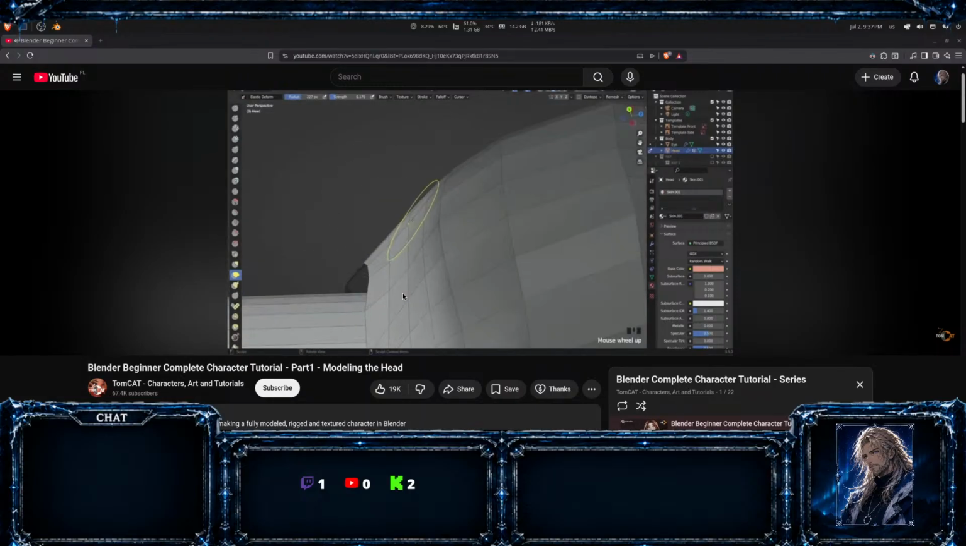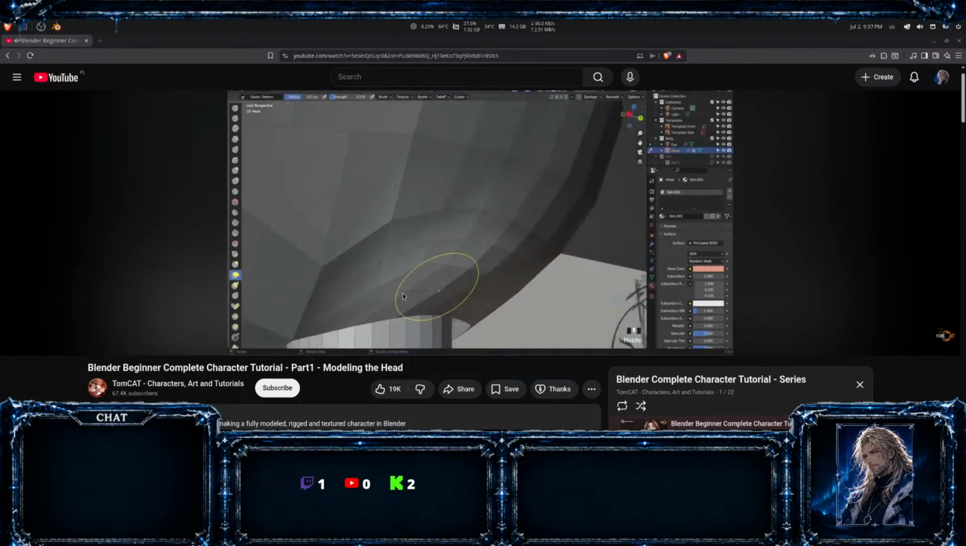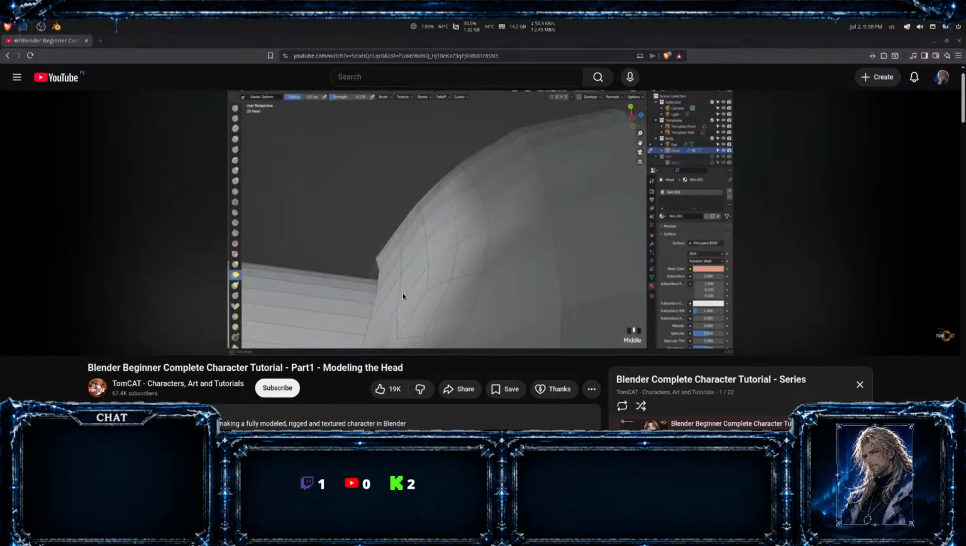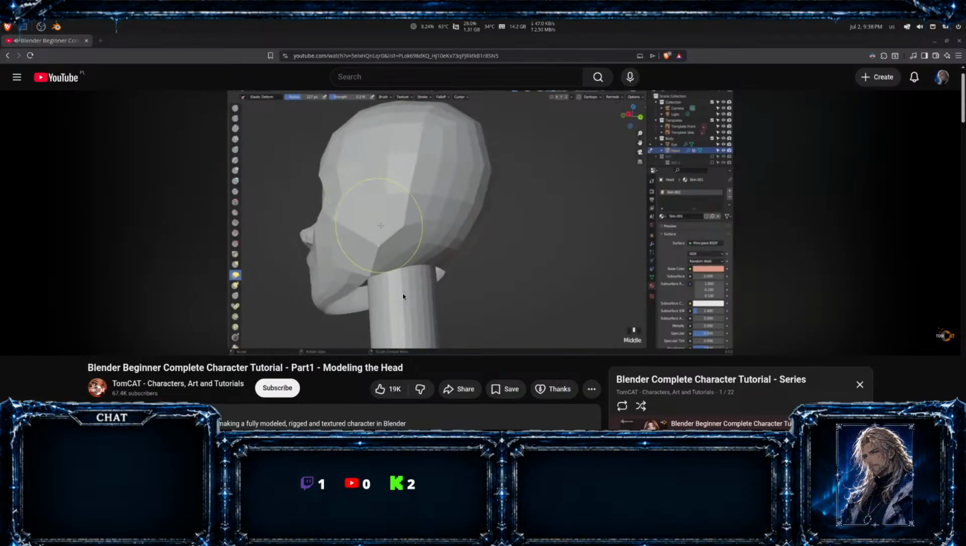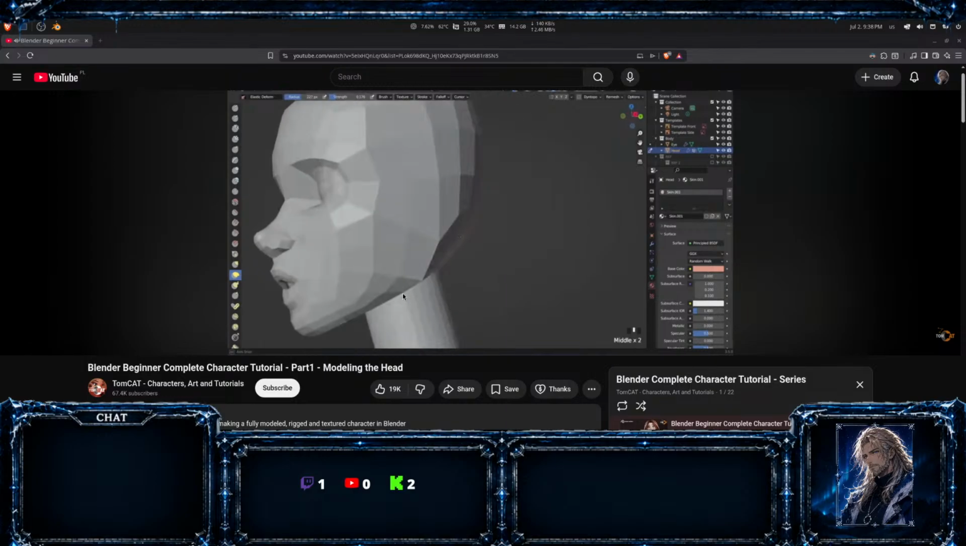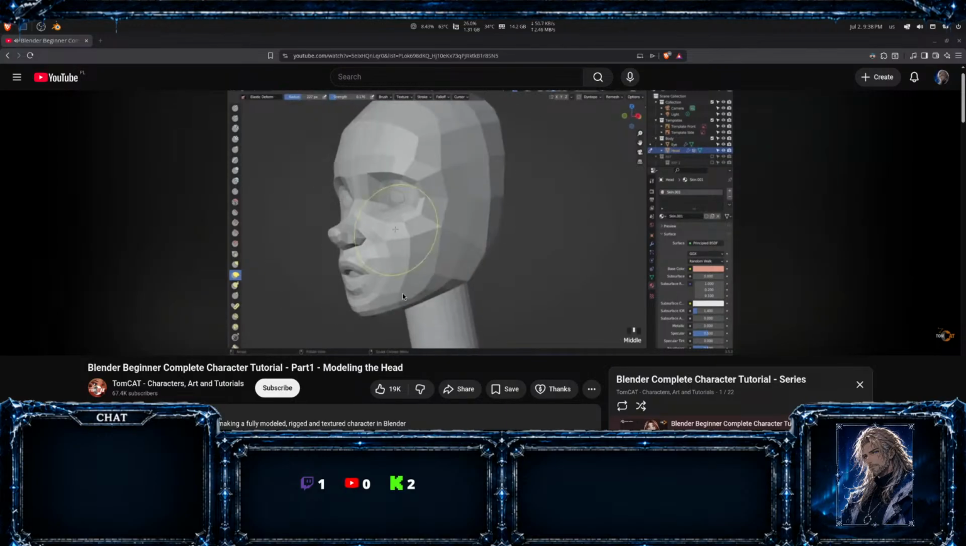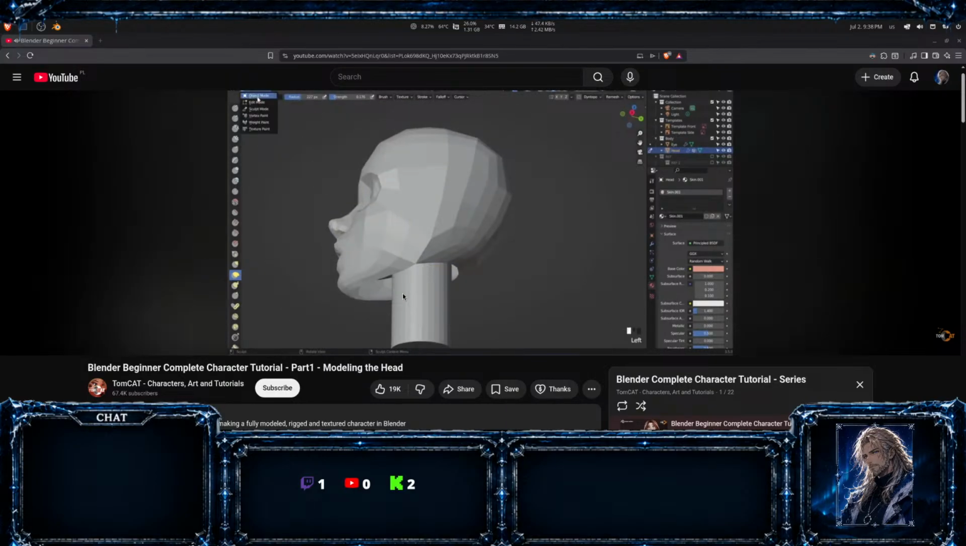Okay, I think that's pretty good, and I also think that the back of the neck here is concave. I think that's the right word. So let's pull that out. Pull that out here some more. That's good. Let's go to Object Mode.